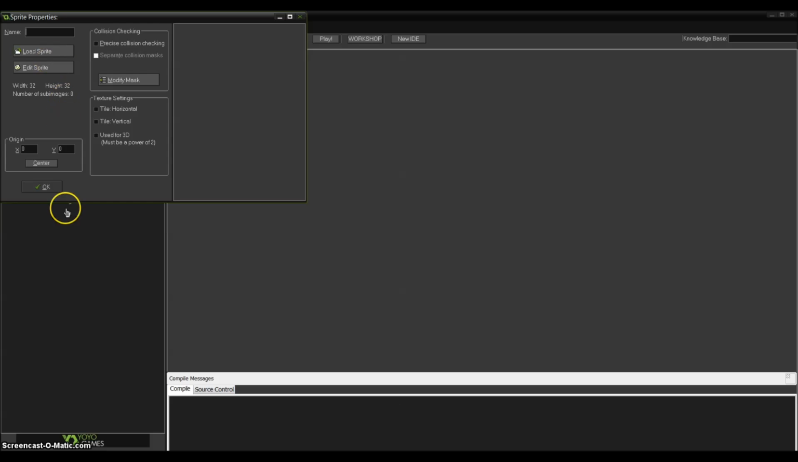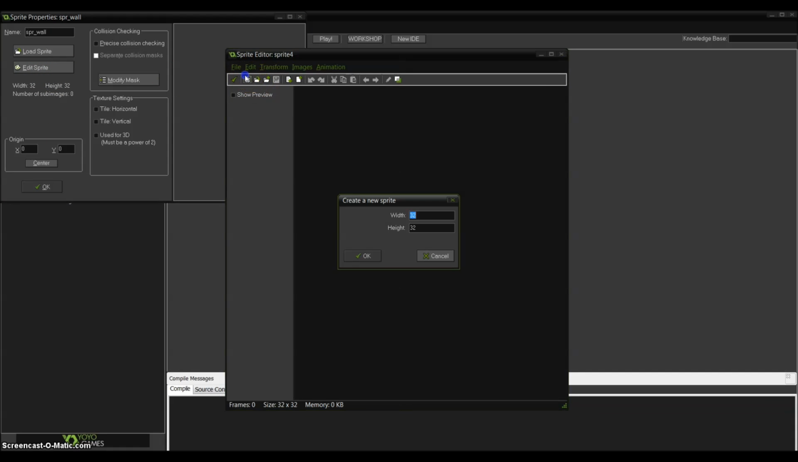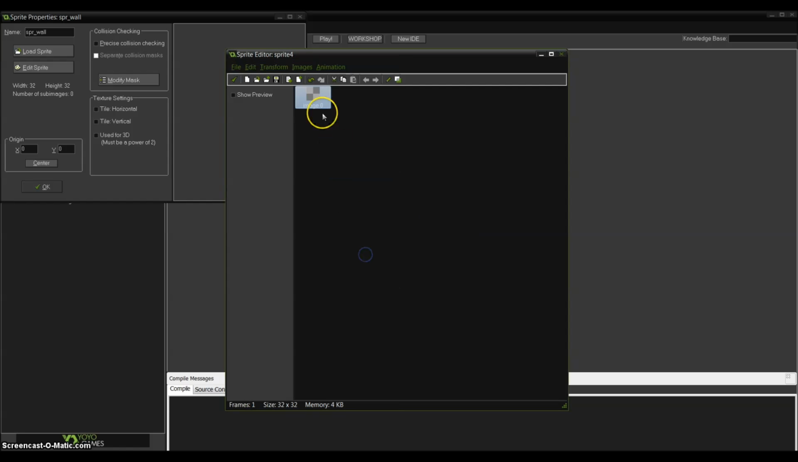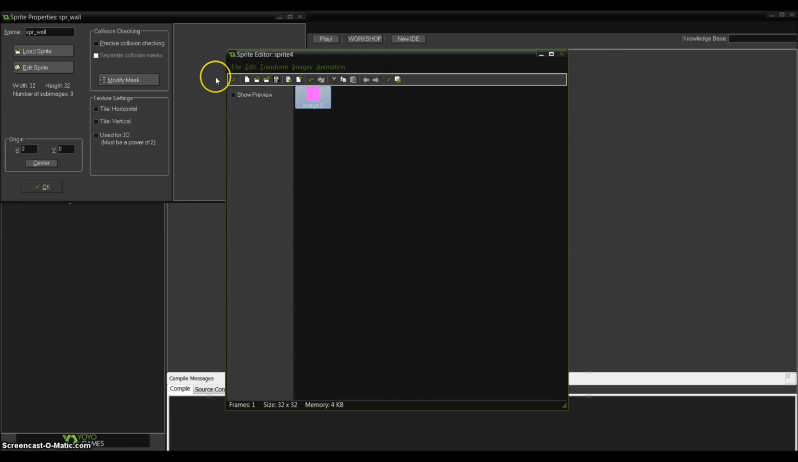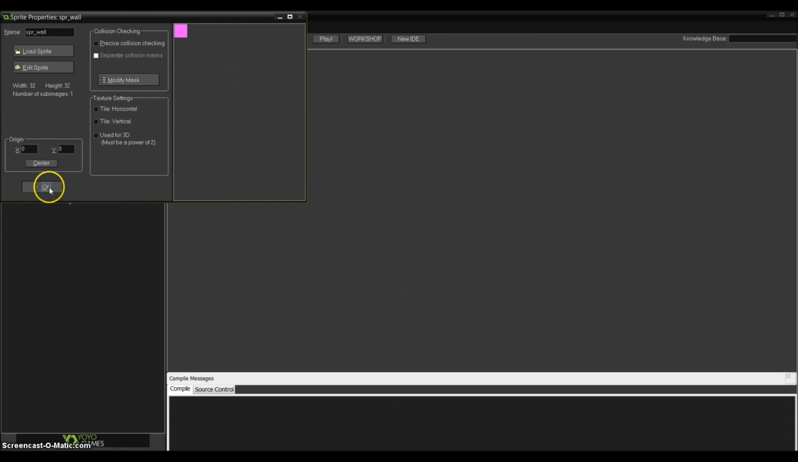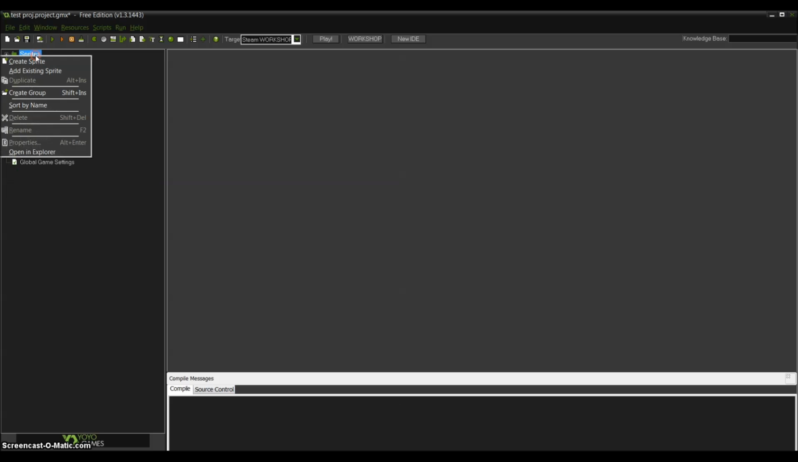Actually, no. Actually, sprite wall. This is going to make sure that nobody goes out of the room, which we obviously don't want to have, and make it completely pink. Get rid of, click OK on that, and click OK on this one.